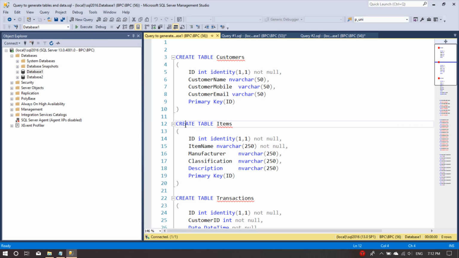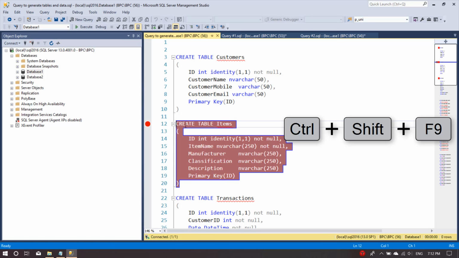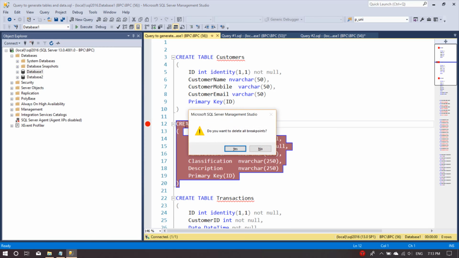Shortcut key number 17, F9. You can use F9 to add or remove breakpoint. And shortcut key number 18 is Ctrl plus F9. We can use Ctrl plus F9 to enable or disable the breakpoint. And shortcut key number 19, Ctrl Shift F9. It will clear all the breakpoints that you have made.